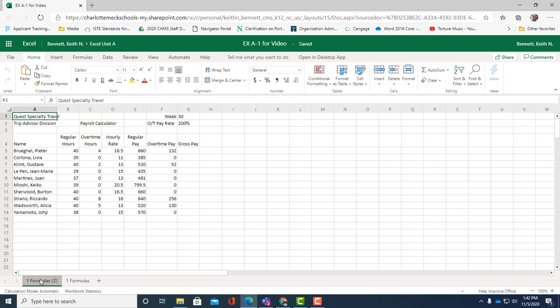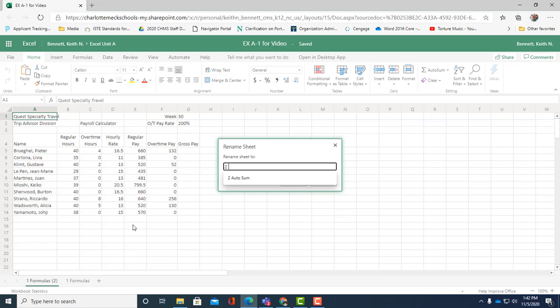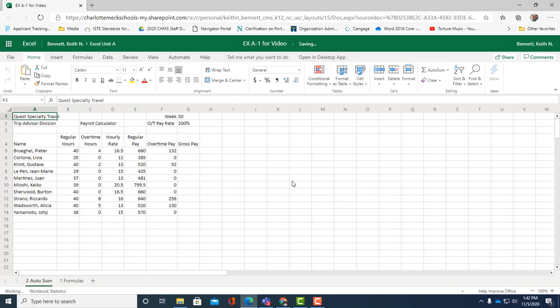And what we're going to do here is rename this one as 2 and then AutoSum. Again, I'm doing this to try to keep things organized for my purposes as well, and it'd be good for you to keep it organized for your purposes also.